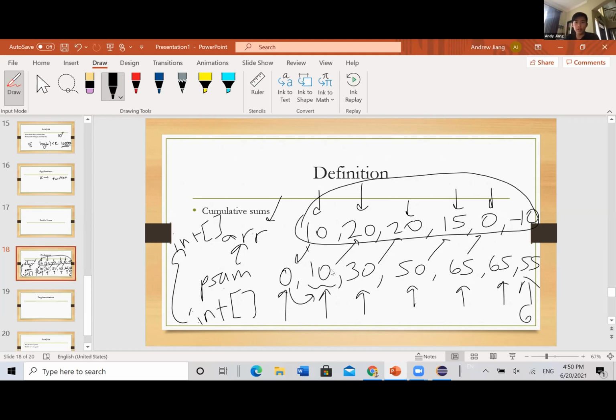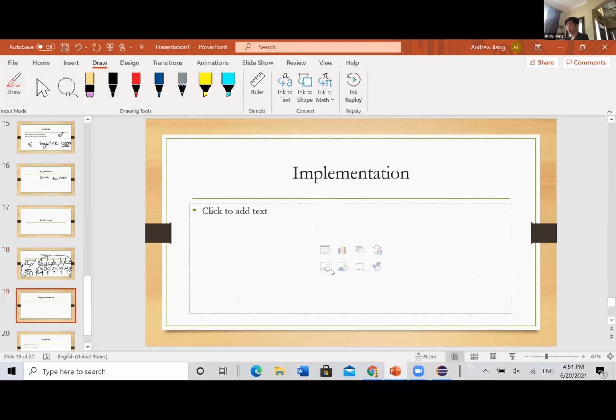Let me make sure these values are the ones I used. Okay, I actually used 5 over here, but that's okay. In the handout, I used 5 instead of 15. We'll just ignore that. Okay, so, well, how is this useful? We know the sum of the first i elements using this psum. Okay, and let's see how we implement this.